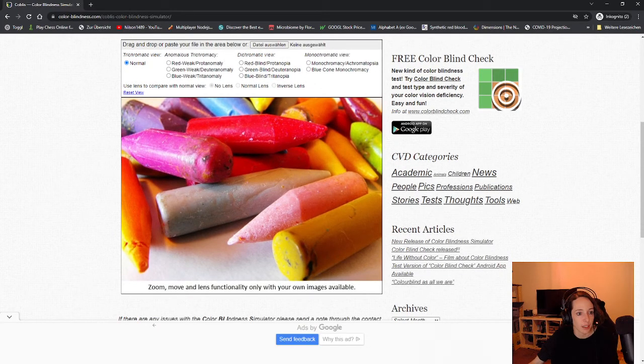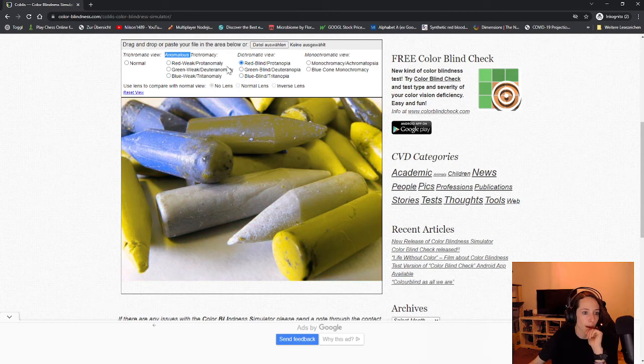So here you can, for instance, drag and drop a screenshot. And then you can see the red, blue, and green blind views. Is it the green blind one? Here you can simulate how the different typical views look, so that you get an understanding.